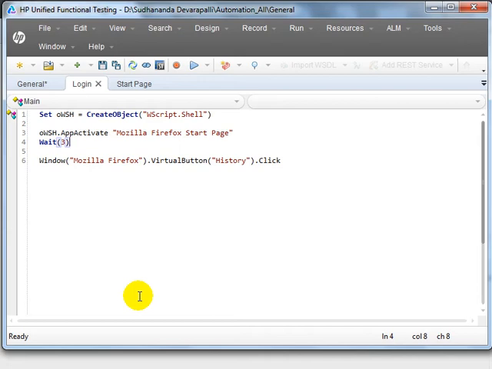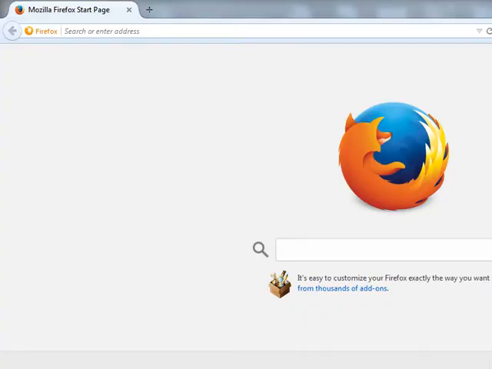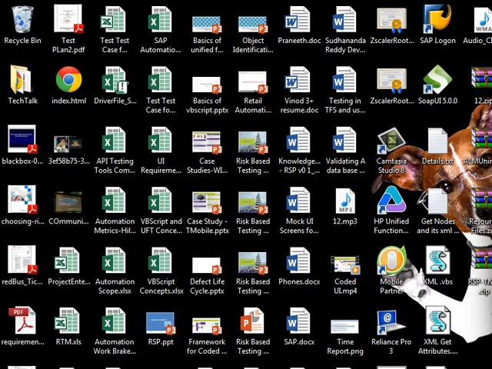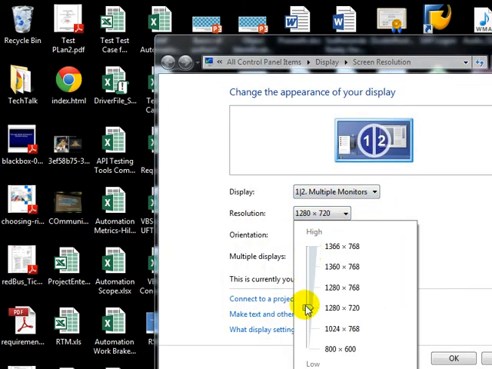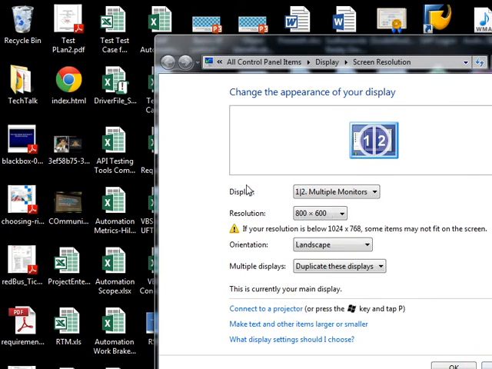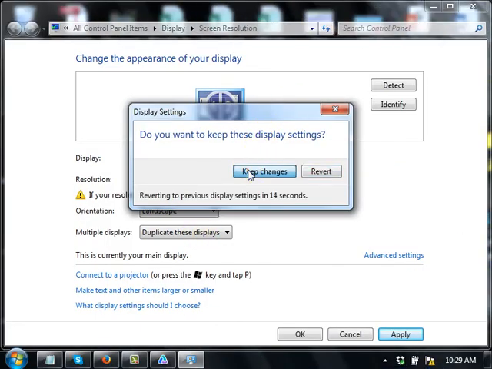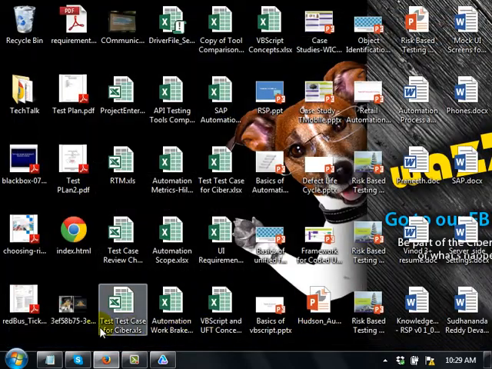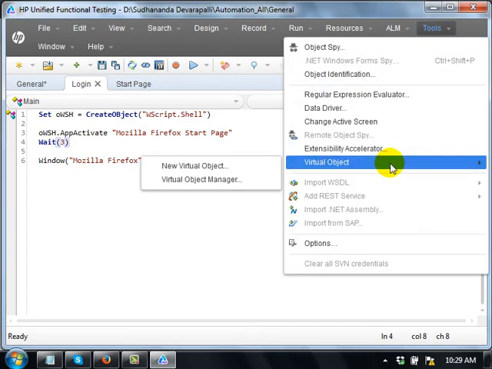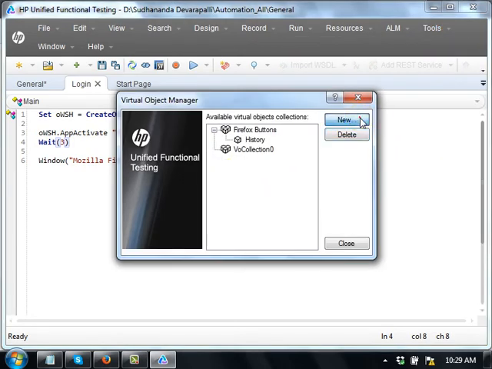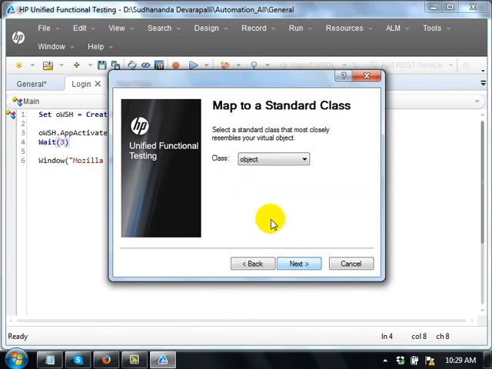Okay. Now let's see exactly how this works. But what is the exact use of virtual object? Let me change the resolution again. So screen resolution is being changed to this. Okay. So now I'm opening virtual objects again. Let me define other objects also. So another one is a button. Click on next.